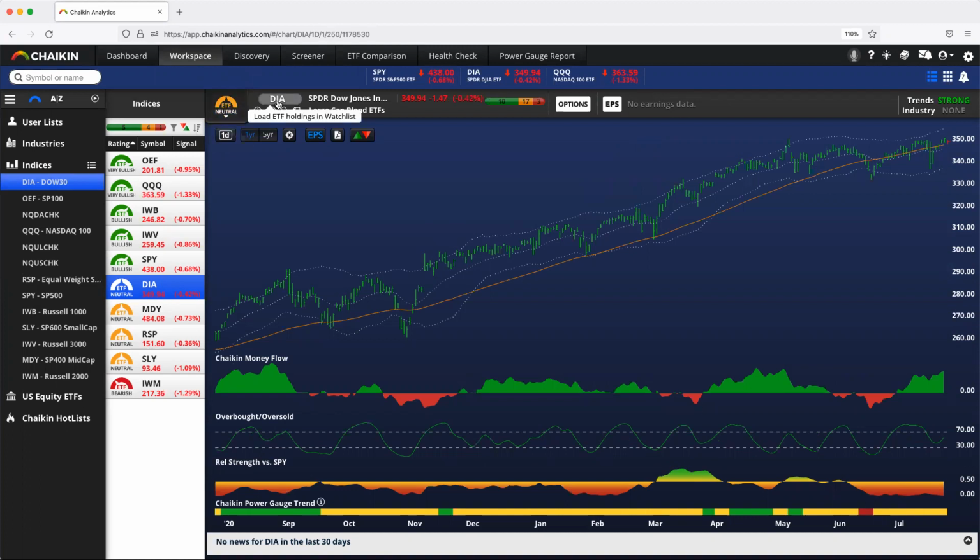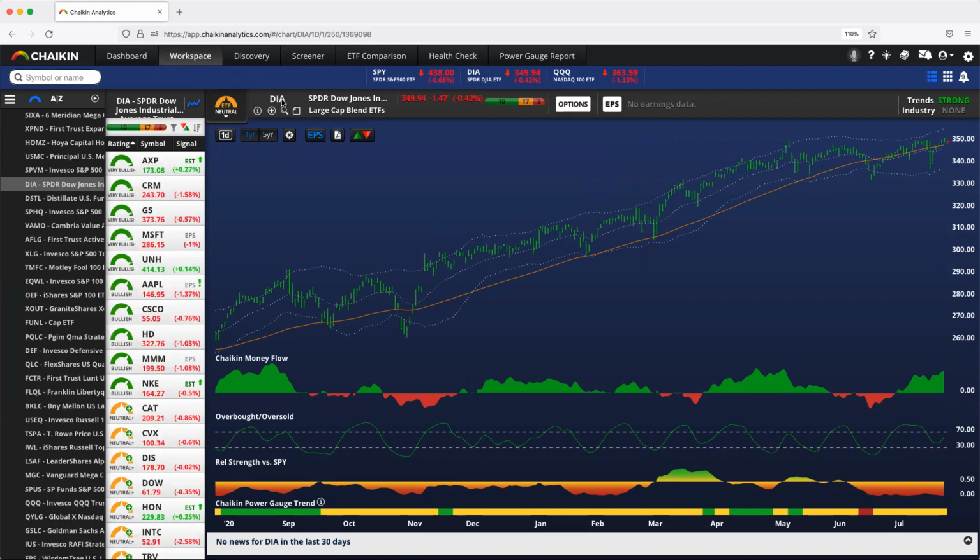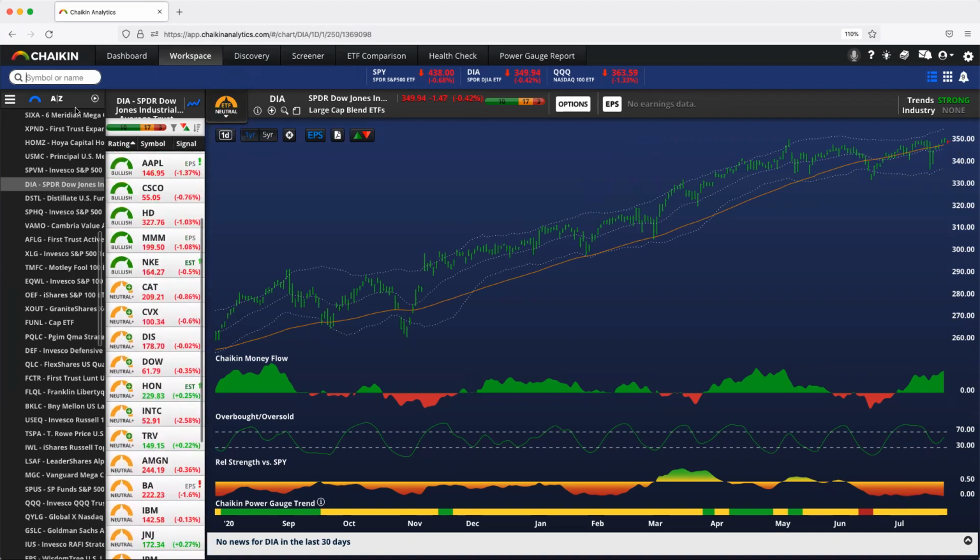But how can we see the stocks inside the Dow? Well, another way is clicking the ticker right here at the top of the chart. Bam. And now it charts DIA, but shows us the stocks inside the Dow.